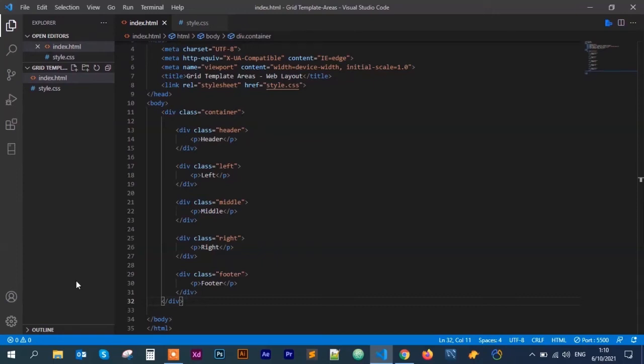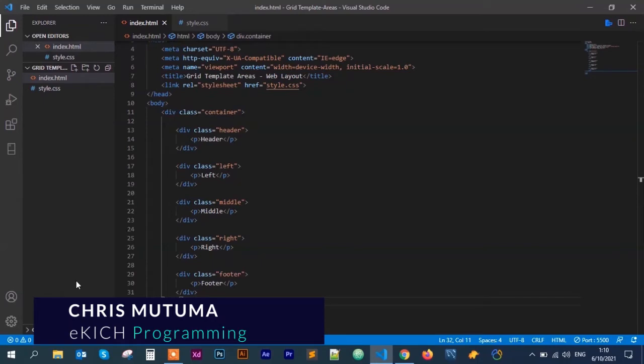Hi, in this video, I will show you how to create web page layouts using CSS Grid. We will be using the CSS Grid property, grid-template-areas. My name is Chris Mutuma from eKitch Programming.